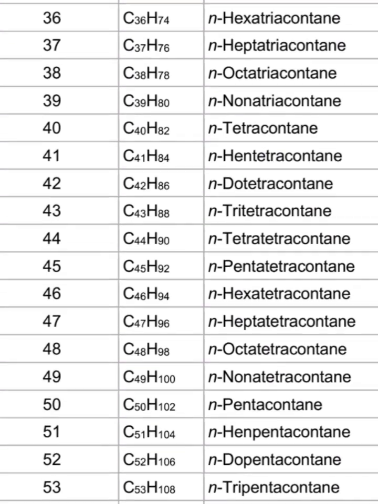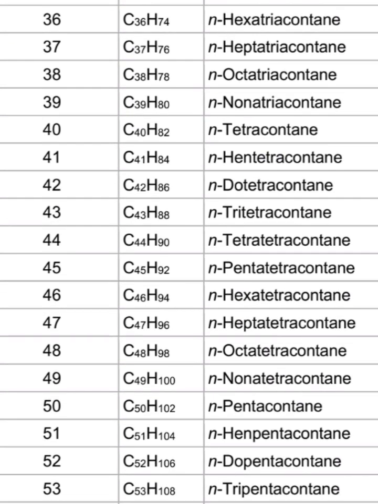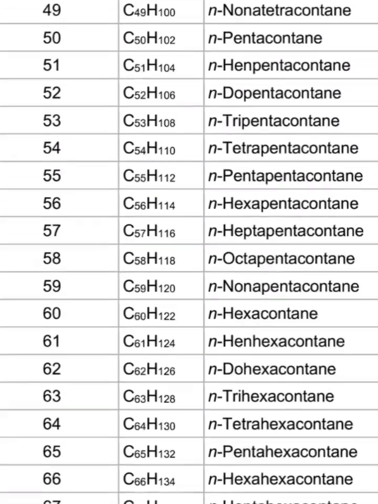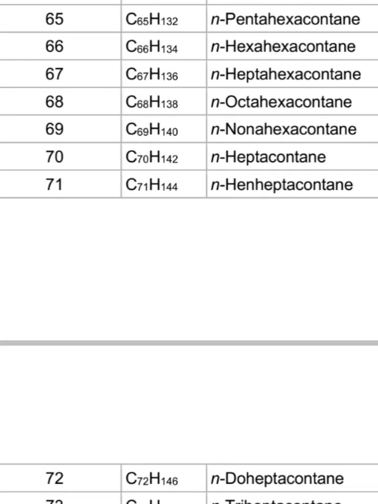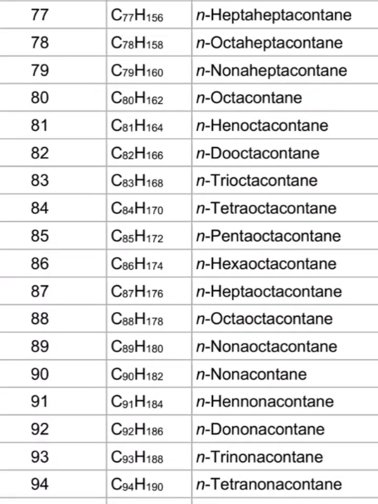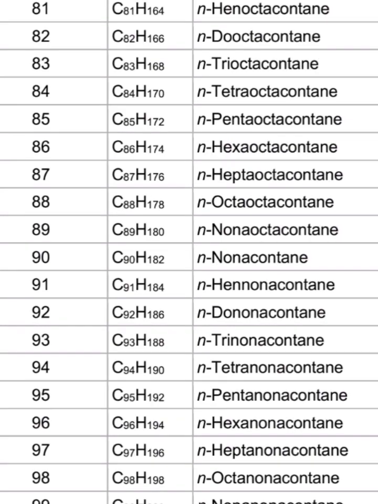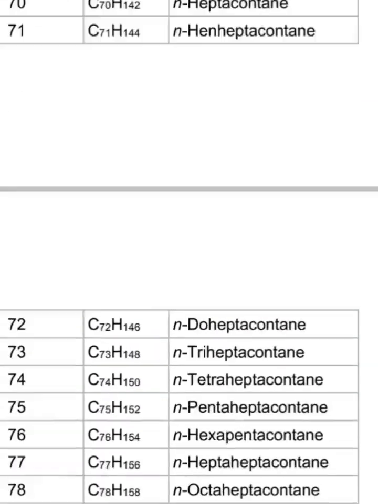I already told you that. 40 will be tetra. Okay, let's check now. 40 will be tetracontane. 50 will be pentacontane. 60 will be hexacontane. 70 will be heptacontane. 80 will be octacontane. Then 90 will be nonacontane. That is all.